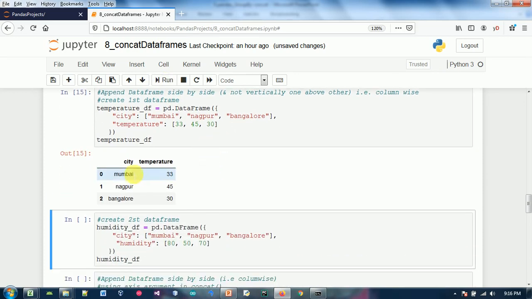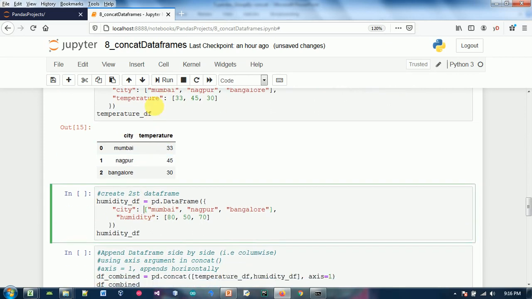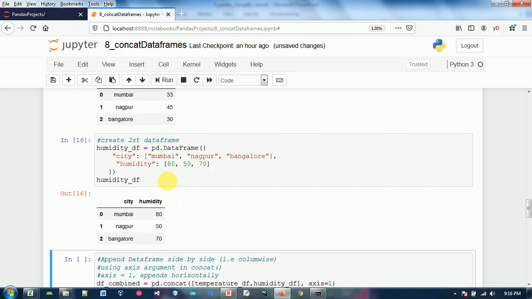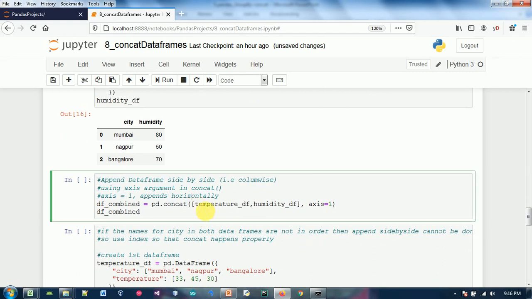So here we can see it is city followed by temperature, similarly city followed by humidity. Now this can be kept side by side. Why? Because the cities are common. Now it's more like just putting it column wise. So here now we are going to append it. So again we are doing pd.concat of these two data frames, temperature and humidity, and here we are saying axis is equal to 1. Why? Because we want to append horizontally and not row wise.